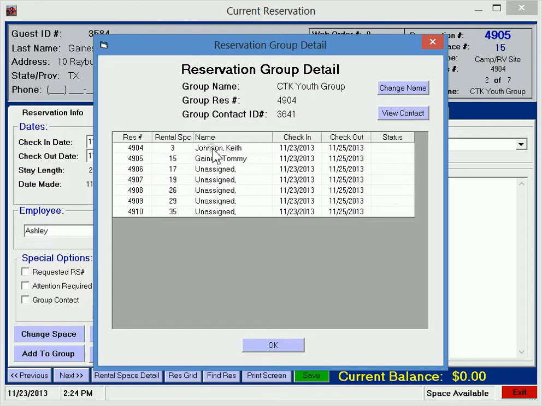Viewing the group, you can see now these 2 are assigned. So you can do that throughout the list to assign all of the guests. These can be assigned at any time, so you may not assign these until check-in. As each different group of individuals comes as part of this group, you can assign them and enter their information as they check in.